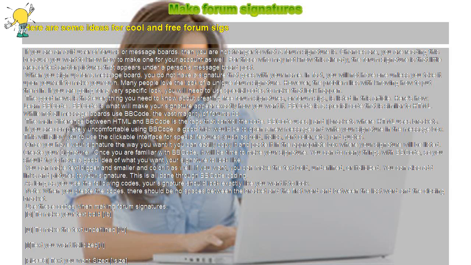Make forum signatures. Here are some ideas for cool and free forum sigs. If you are an avid user of forums or message boards, then you are no stranger to what a forum signature is. Chances are, you are reading this because you want to know how to make one for your account as well.